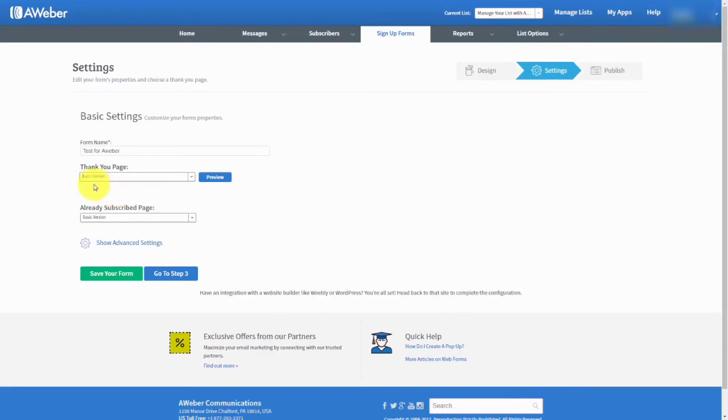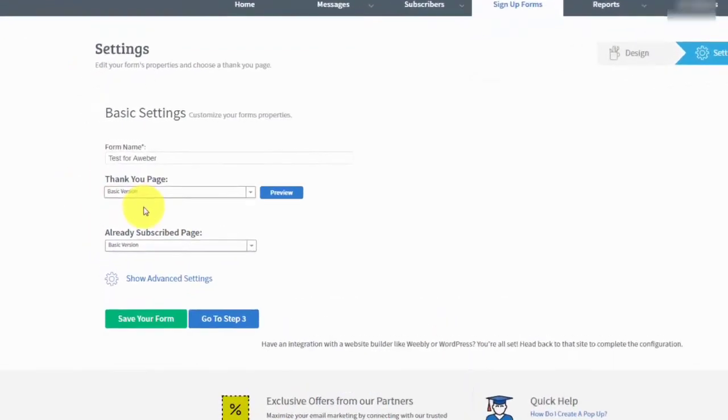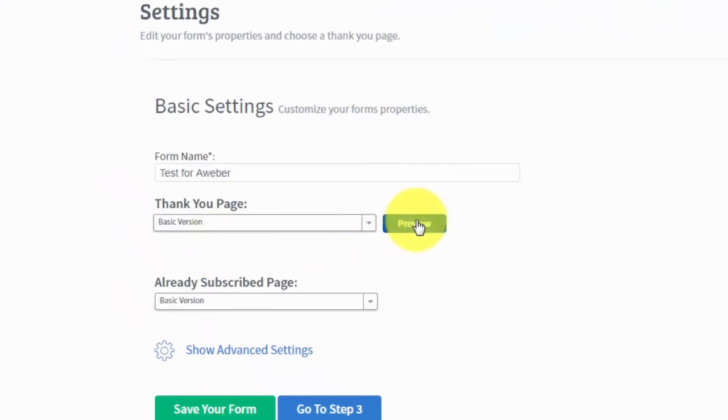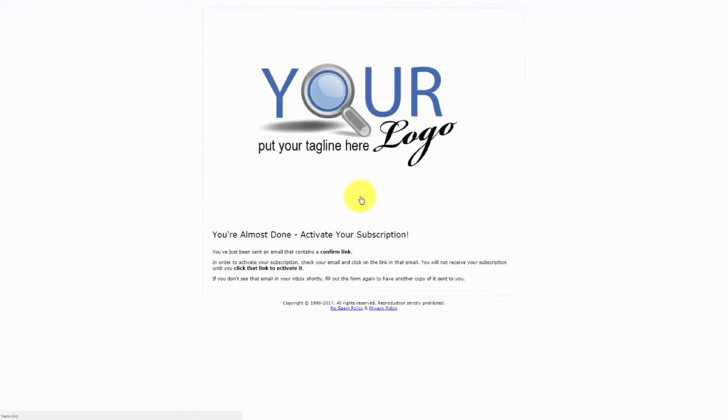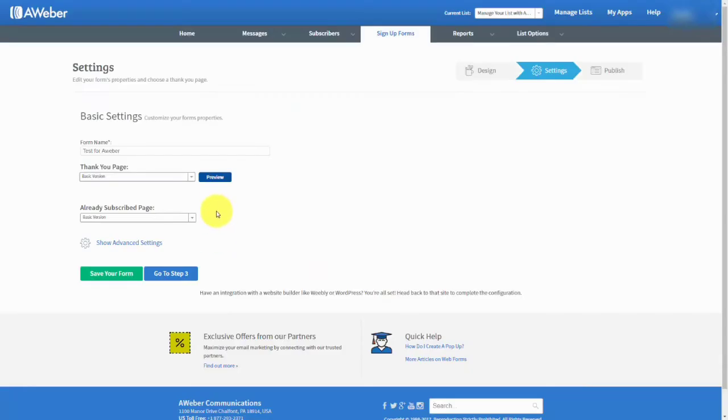Now you will see that there is a basic version, and you can click the preview button to actually view it. You'll recognize that your logo is there, and then you have some verbiage that says you're almost done, activate your subscription. We can actually change that now to the audio version. To do that, we'll just go to this drop down menu, click audio version, and then click preview.